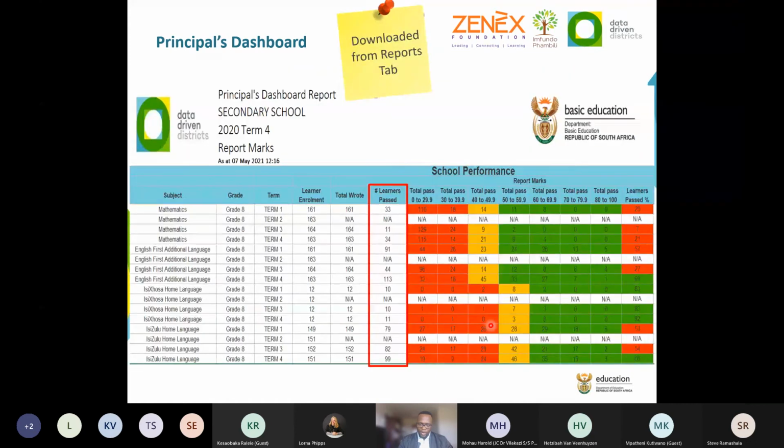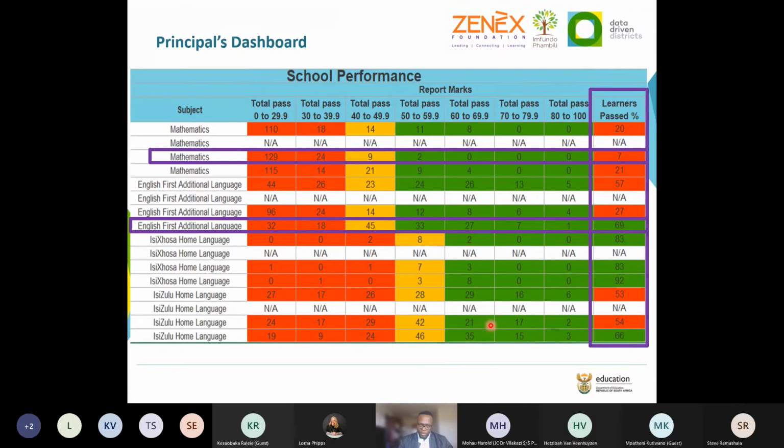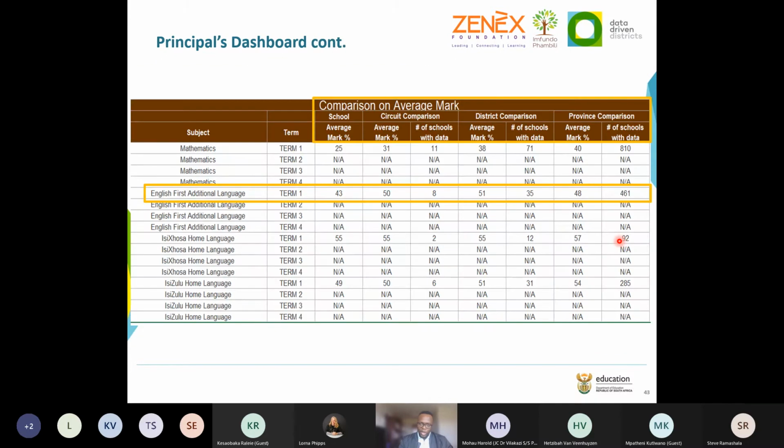Right, so this report, I love it because it's very explicit, just telling us exactly where the school is. You can see here the learner passed percentage. We've got a school here, mathematics, you can see we've got a 7 there. English first additional language, we've got a 69. Because this project is interested particularly in those two subjects, the principal's dashboard can speak to those very directly.